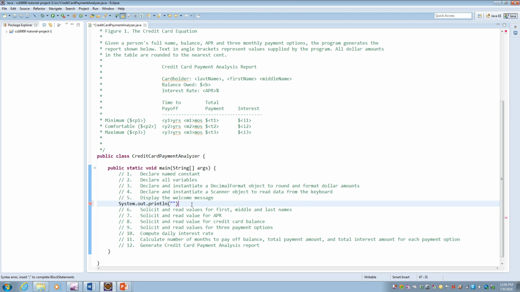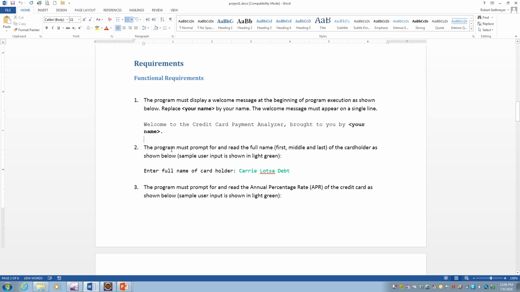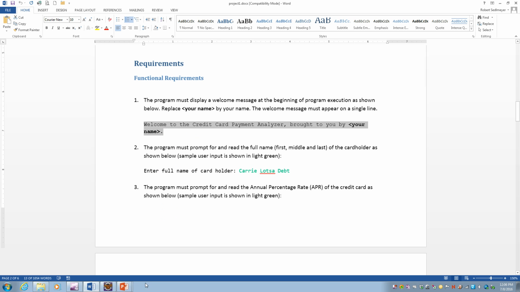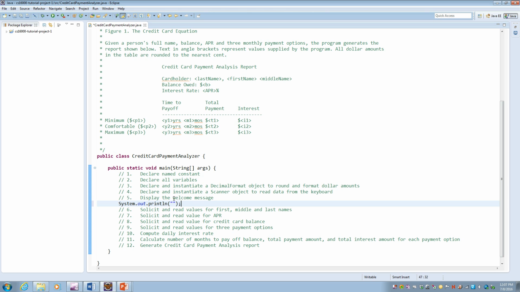As for the content of the welcome message, we're going to display that as a string. So what I'm going to do is I'm just going to go over to our requirements and I'm going to copy the welcome message template from the Word document as the content here of the print line's single string parameter. All right, now I've completed the print line method, then I'm going to test it out.